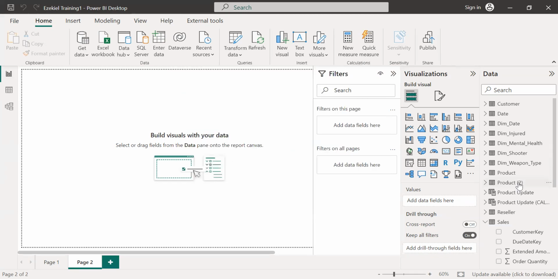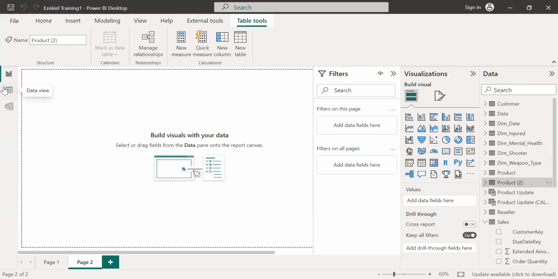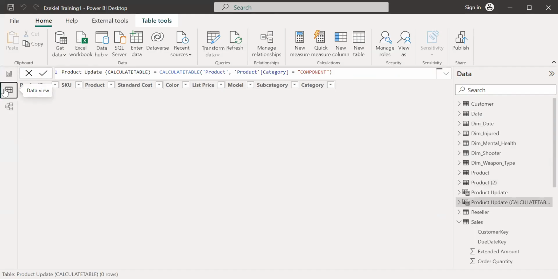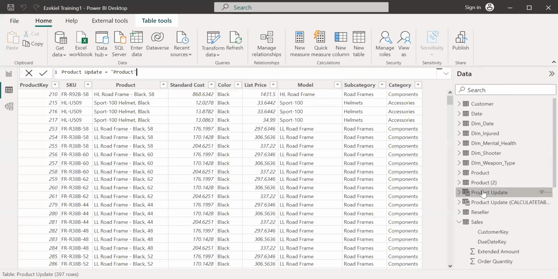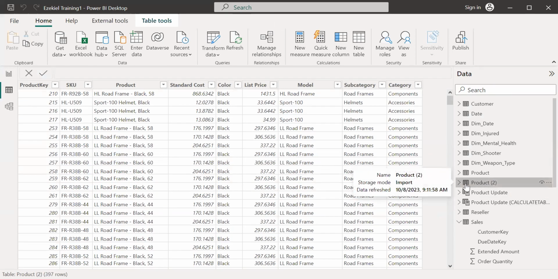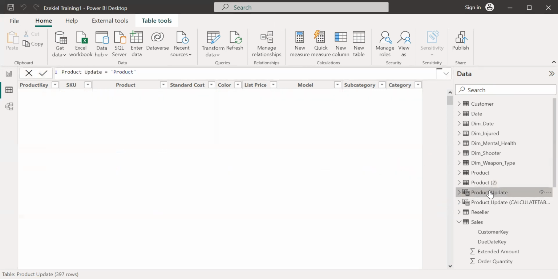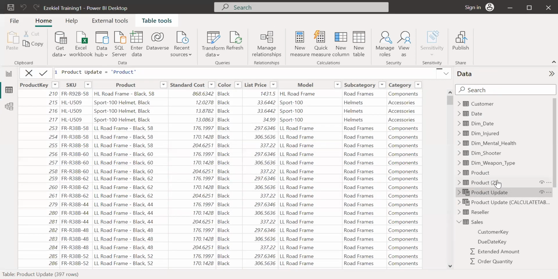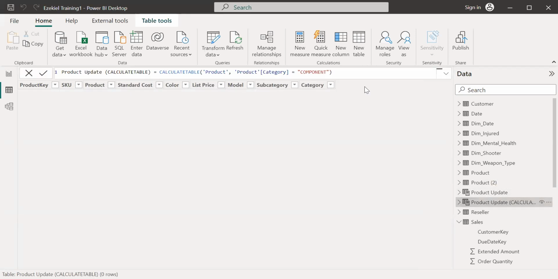Now you can see that here. You can see the product tables are now up. Now this is Product 2. That is the duplicate, the one we duplicated in Power Query, that's Product 2. This will make use of the new table command. This will use the duplicate command, and this will use the calculate table function.